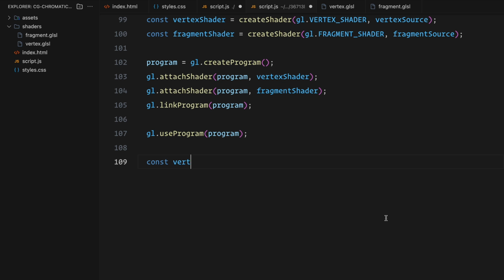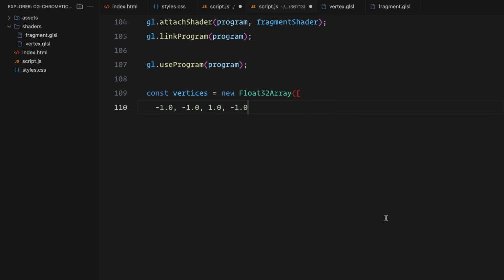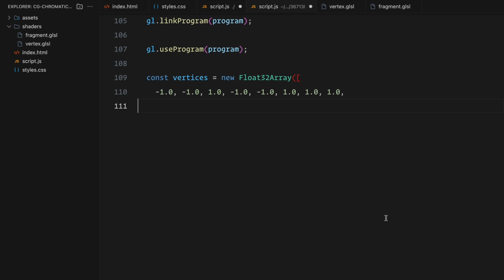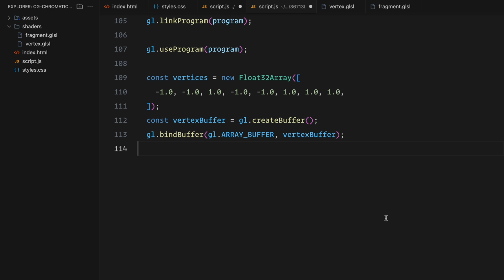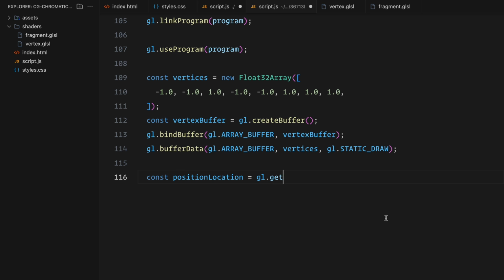Now, we define a set of vertices that form a rectangle covering the entire screen. We create a buffer to store these vertices, bind it, and send the vertex data to the GPU. Then, we link this data to a position attribute in the shader so it knows where to draw.